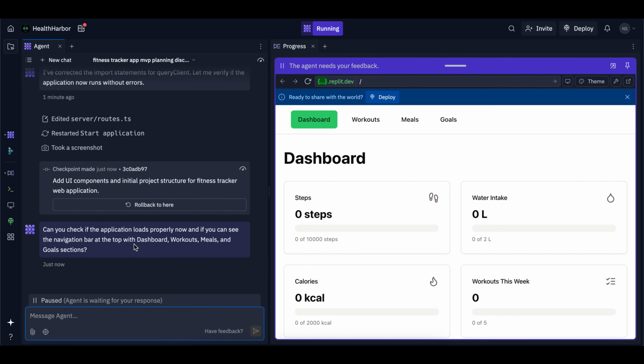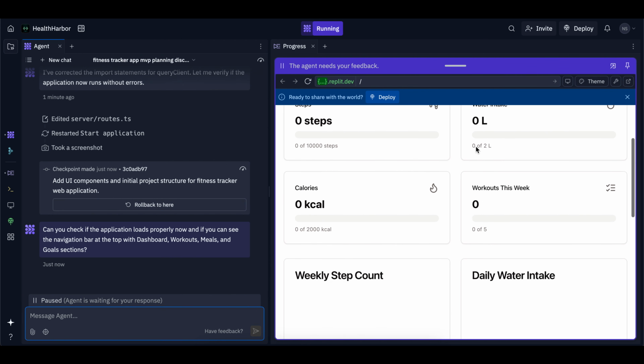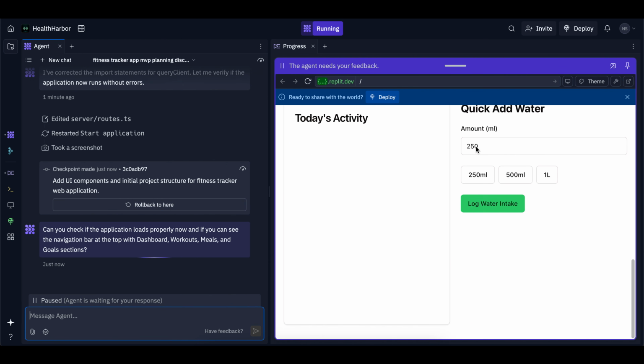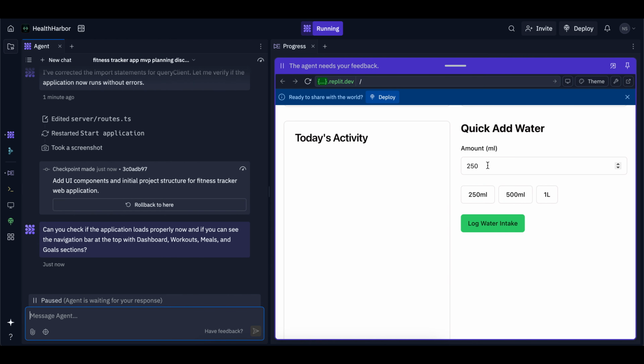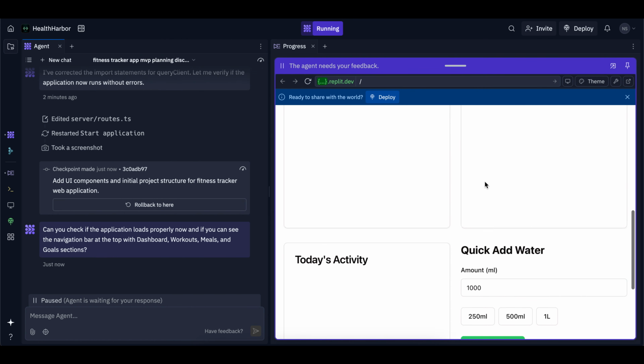And you can see the navigation bar at the top with dashboard, workouts, meals, and the goals section. All right, this looks really good. This is a complete fitness tracker app, and we can scroll here and see everything that we want to do. If I drank water, I can add my water intake. For example, if I drink 250 milliliters, 500 milliliters, or 1 liter, I can add that and log it into my water intake. We can add that feature later on if we want to, but that is the water intake for now.